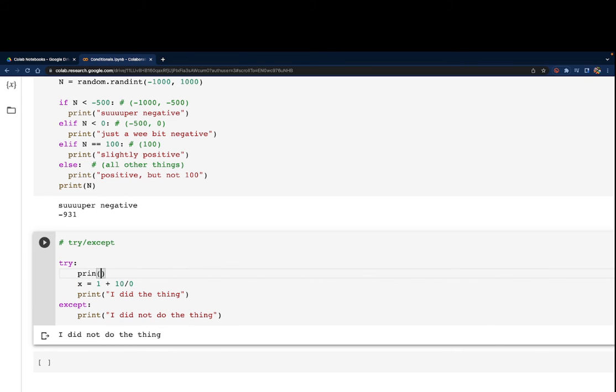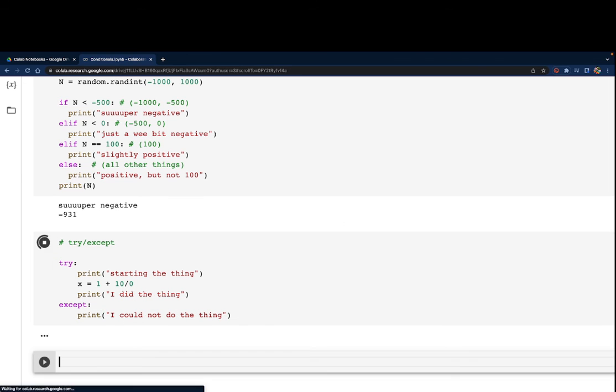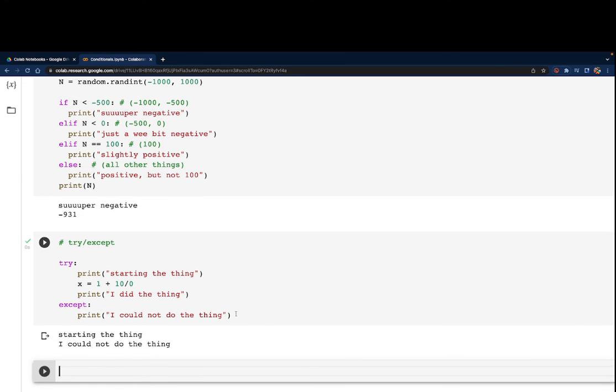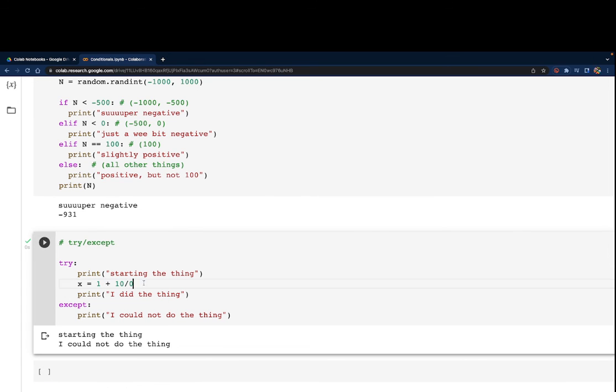But here I can print starting the thing. And instead of I did not do, we'll put I could not do, right? Because it tried. So it started the thing. So it went to this line. It tried this and it broke and it couldn't do it. So these are called try excepts. And this is what they do.